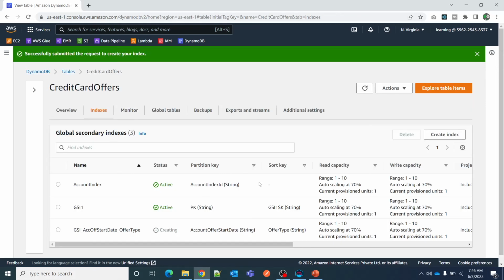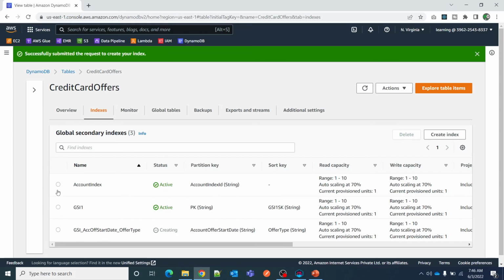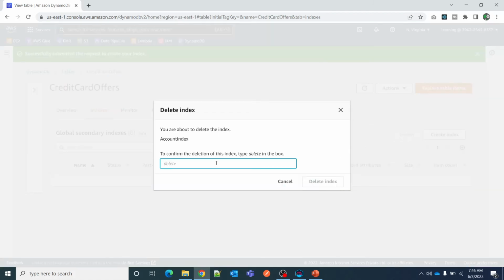I hope you have got a fair understanding of GSI, its concepts, how this auto scaling is going to work or can be configured, right? And how you can delete these indexes. So for now, let me delete any one of these indexes because I don't need this. Delete.